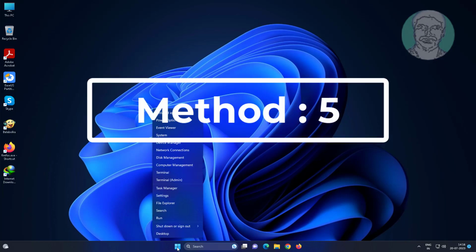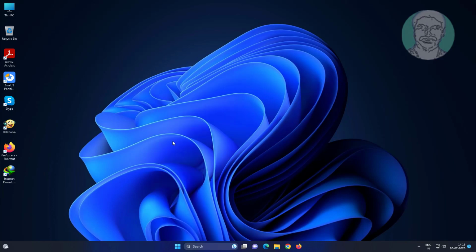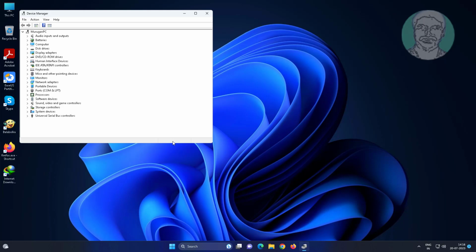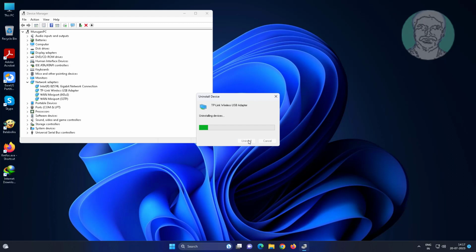Fifth method is right-click Start button, click Device Manager. Click and expand Network Adapters, right-click Wi-Fi adapter, click Uninstall Device, click Uninstall. After uninstall, restart system.